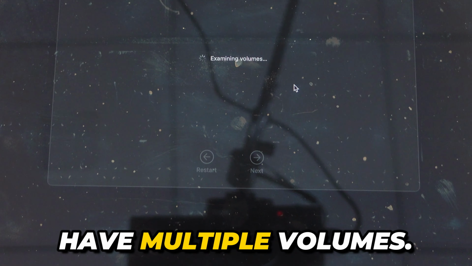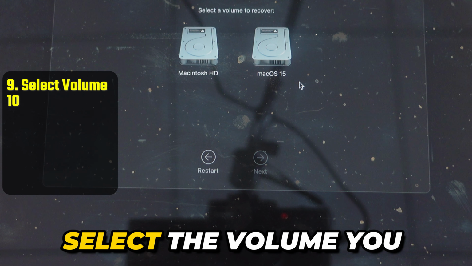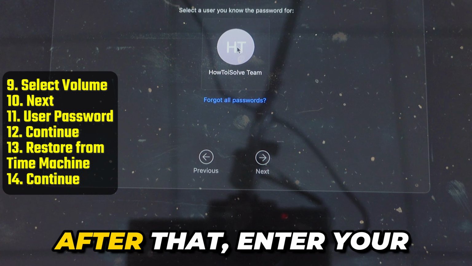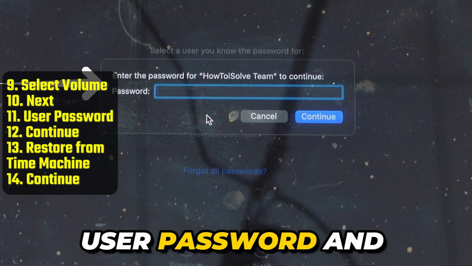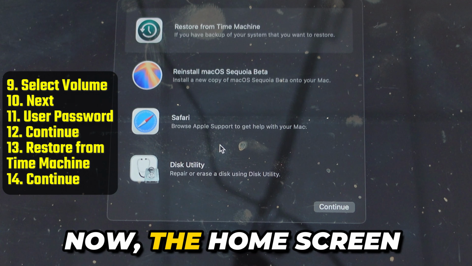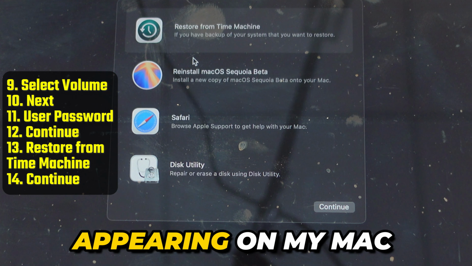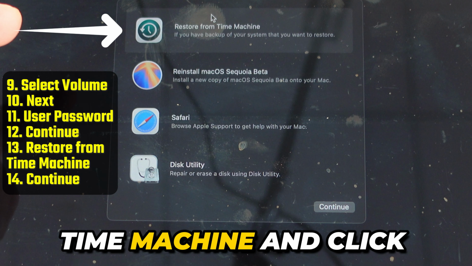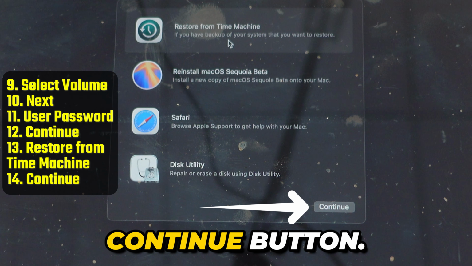If you have multiple volumes, select the volume you want to recover from and hit the Next button. After that, enter your user password and click Continue button. Now, the home screen of recovery mode appears on my Mac device. Select Restore from Time Machine and click Continue button.